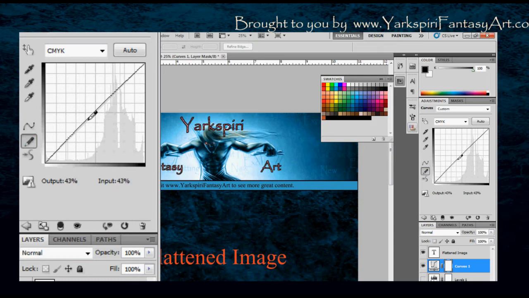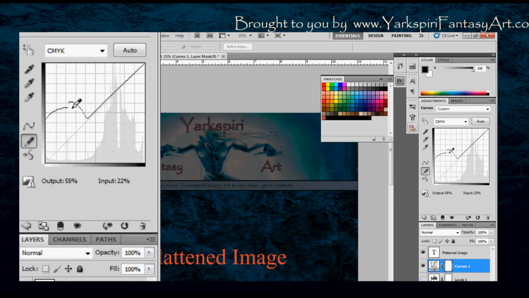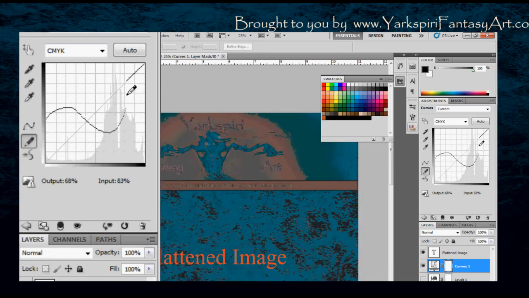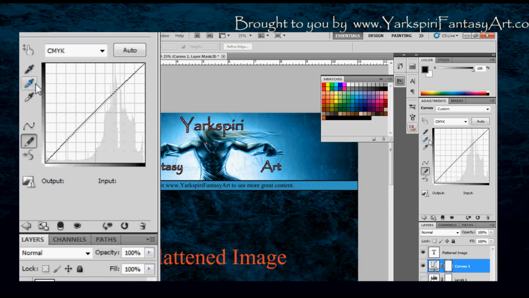Now what you can also do is you can click this and you can actually draw your own curve if you want. There's some other tools here.